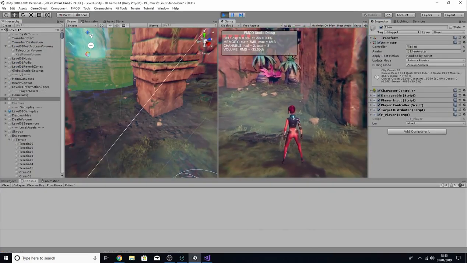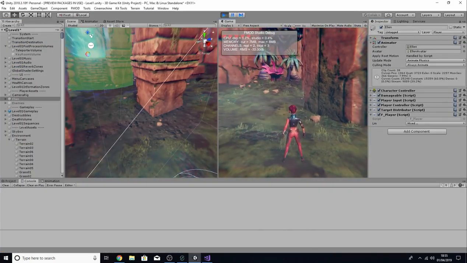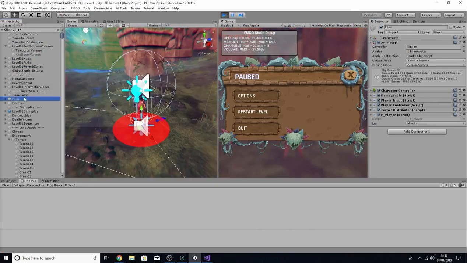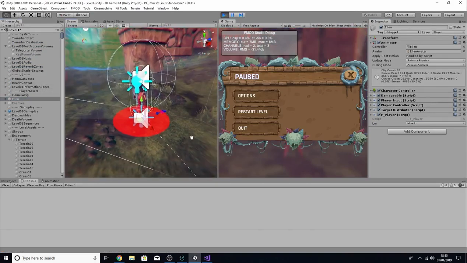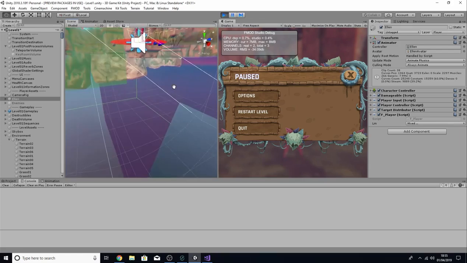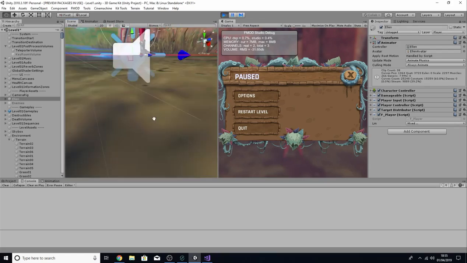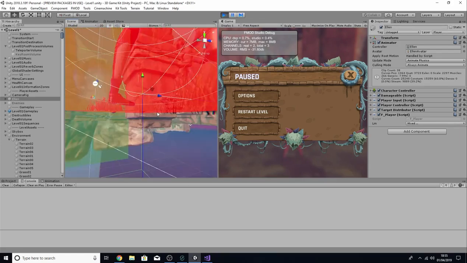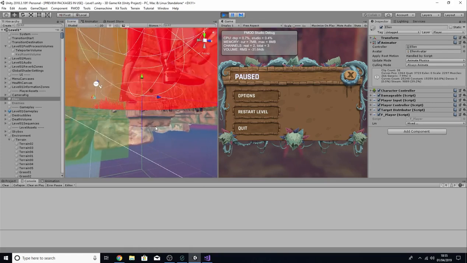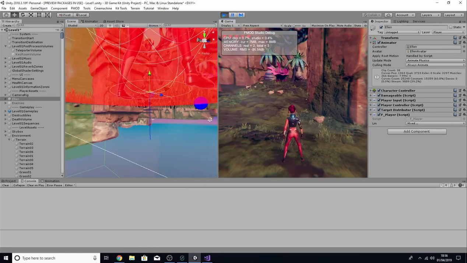So now that we're back in Unity and we've got our scene running, we can click on our Ellen game object and scroll down to underneath her feet in the scene tab. And if we zoom in a bit, we should be able to find that line we created. There we go. So it's this line here.